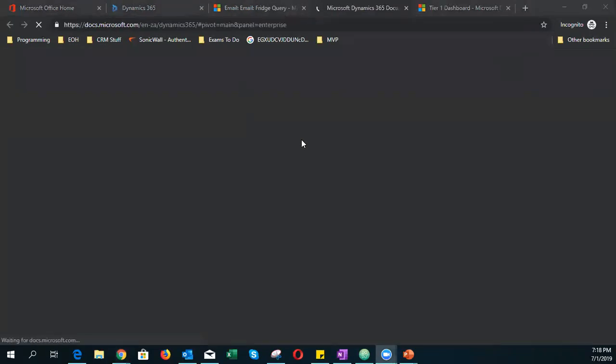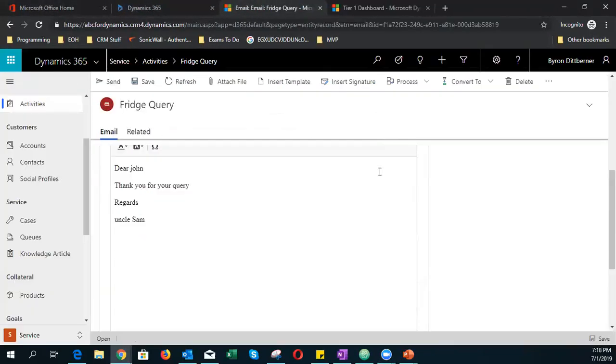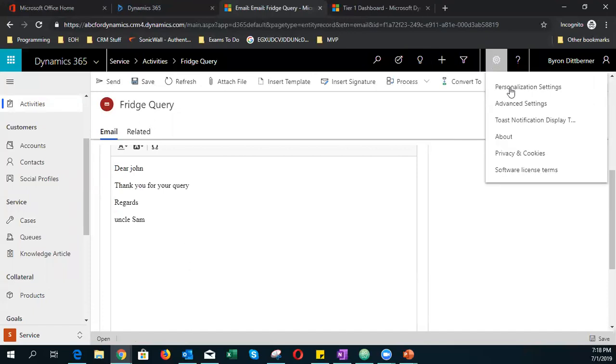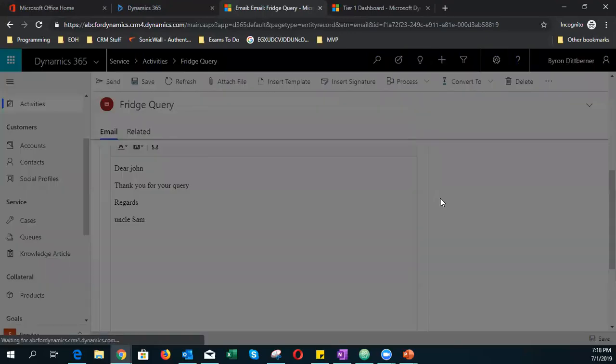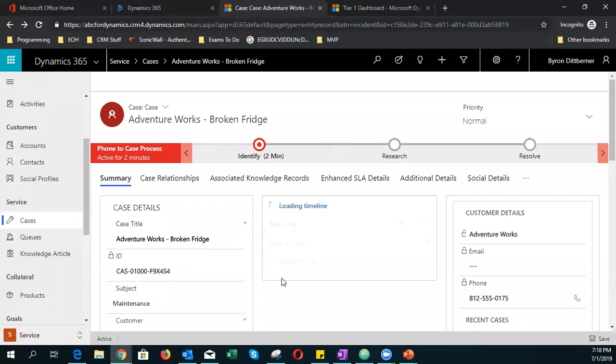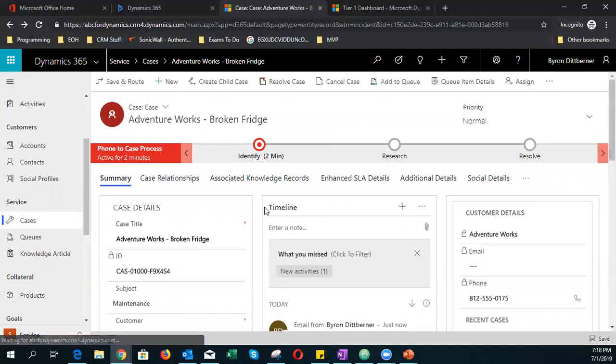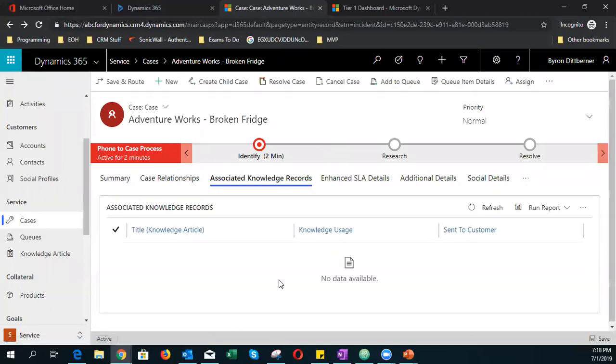Whoopsie, I just went and opened that. I didn't mean to, sorry. In your personalized settings, opening that, you'll be able to configure your signature. I'm not going to wait for it to load, I'm just going to go back. Okay, cool. All right, then knowledge records.